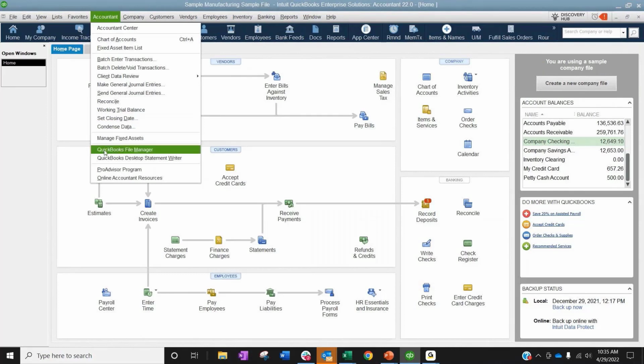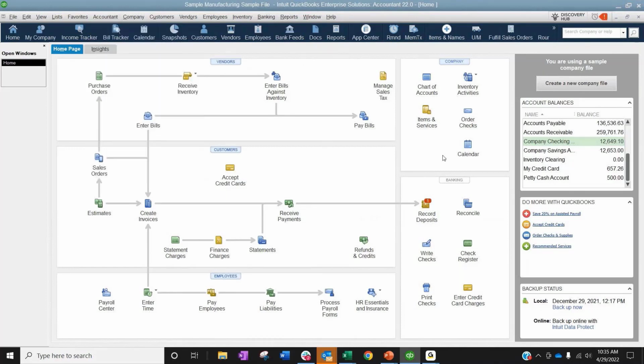And then some of the other areas, manage fixed assets, right? QuickBooks File Manager, you have access to these things in other places in the program anyway.